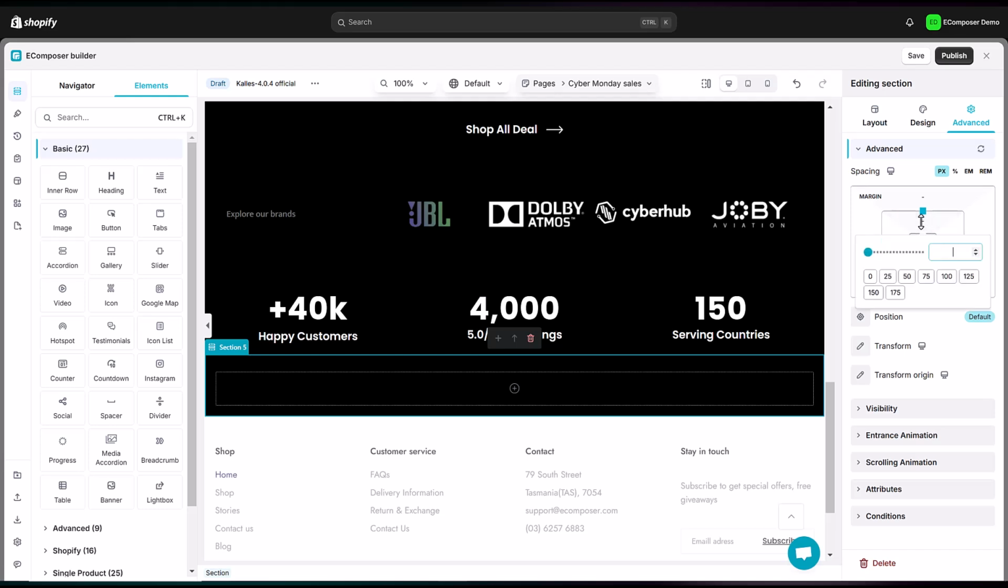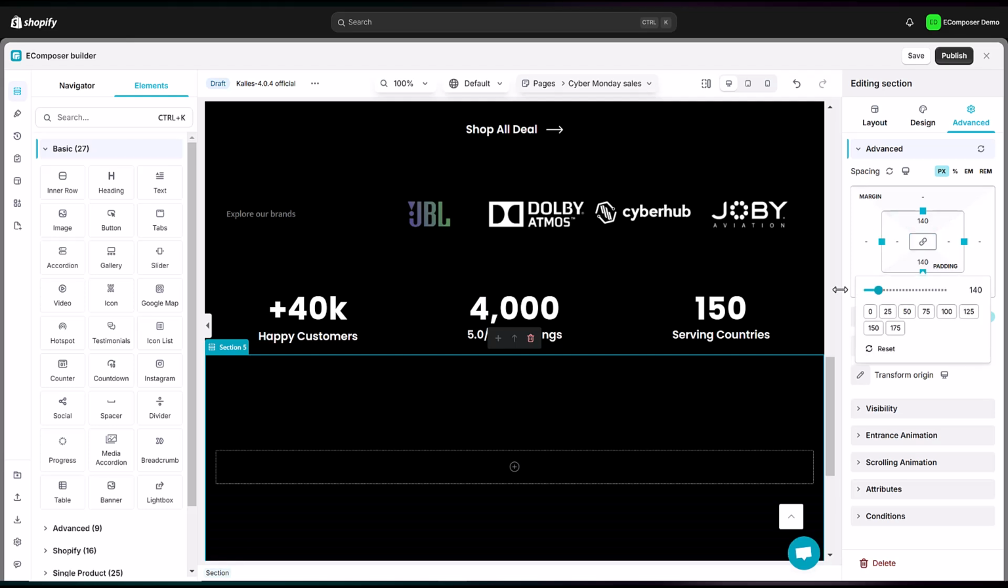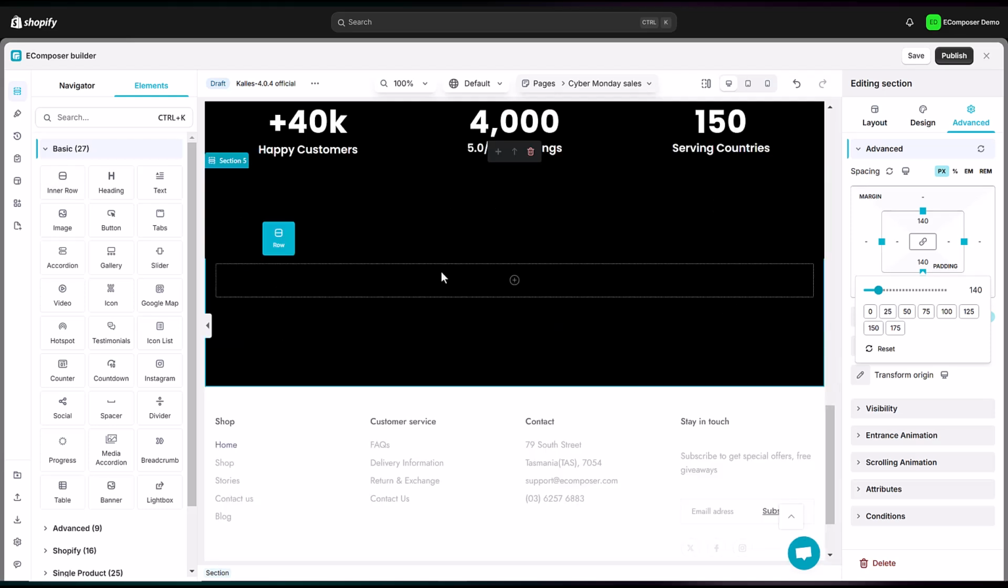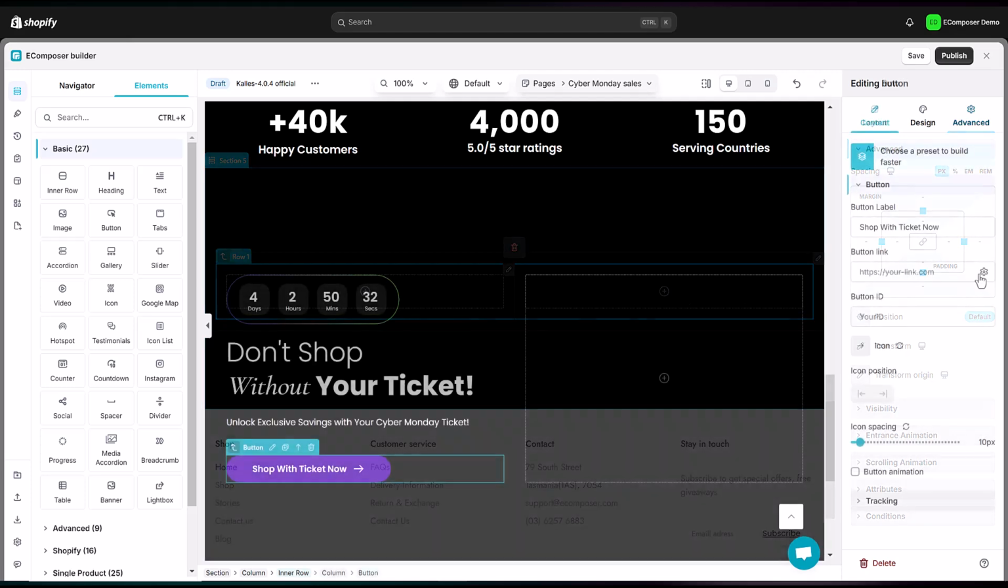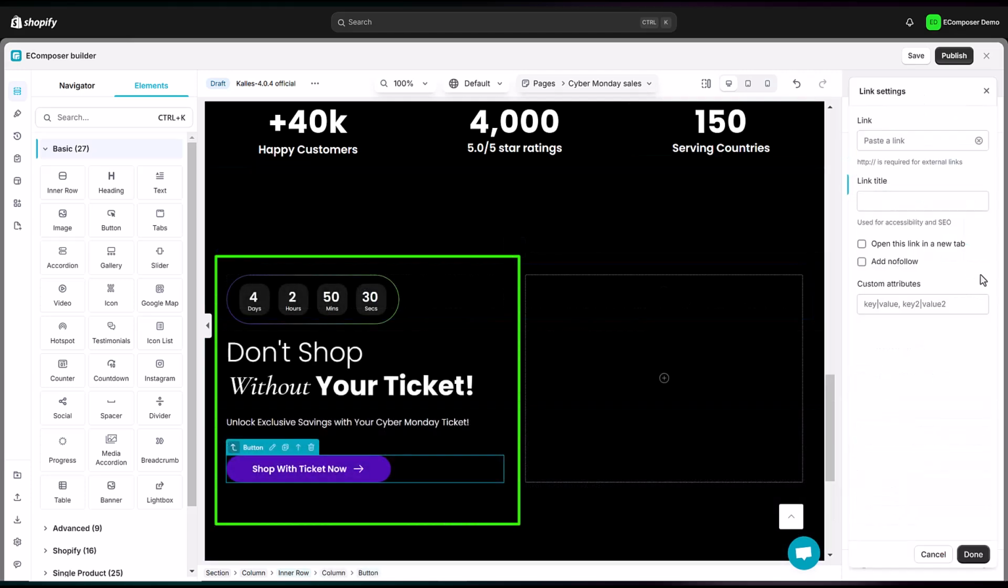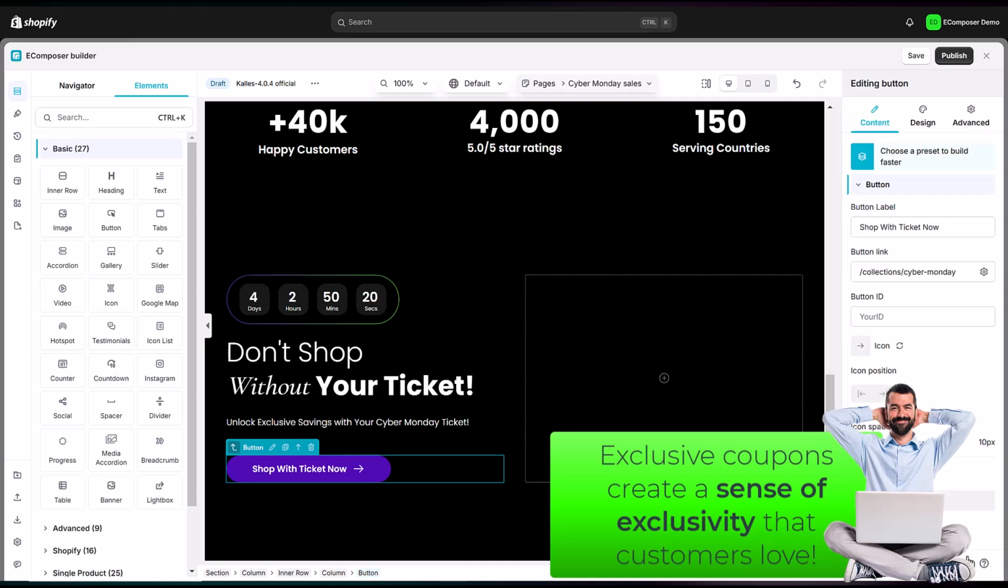Set up the top and bottom padding for this section. Next, drop the inner row on and set it at the ratio 50:50. The left side is for countdown promo, heading, description, and button leading to the claim deal page or sale-off collection. Exclusive coupons create a sense of exclusivity that customers love.